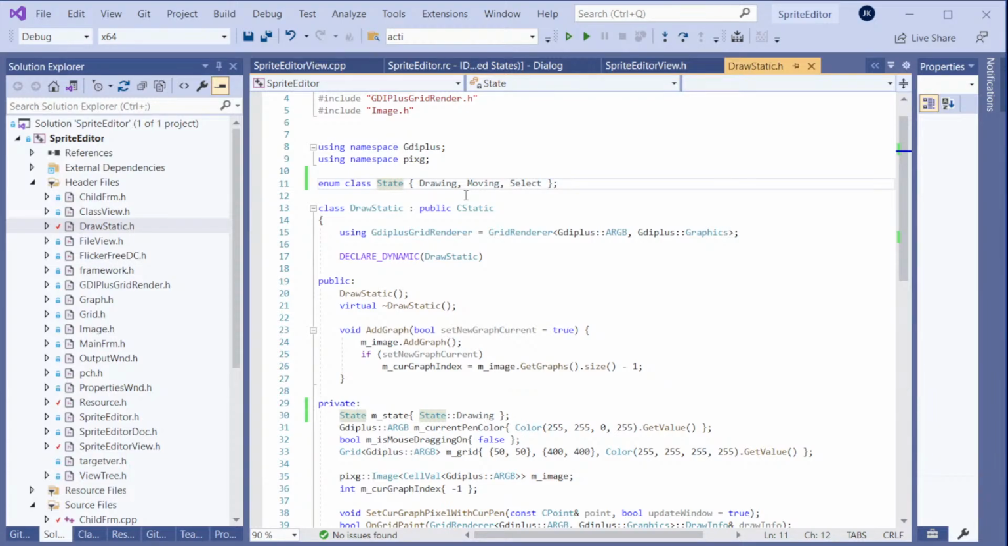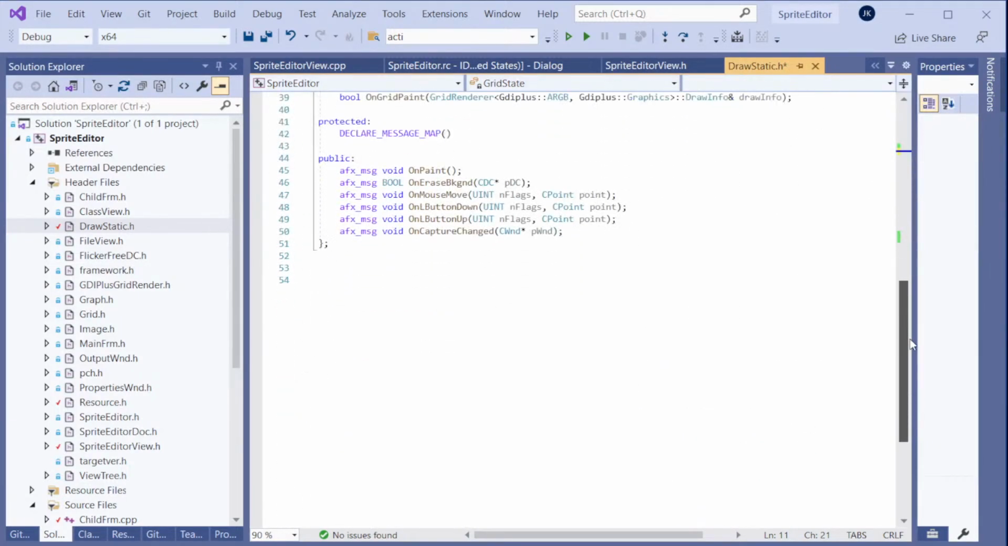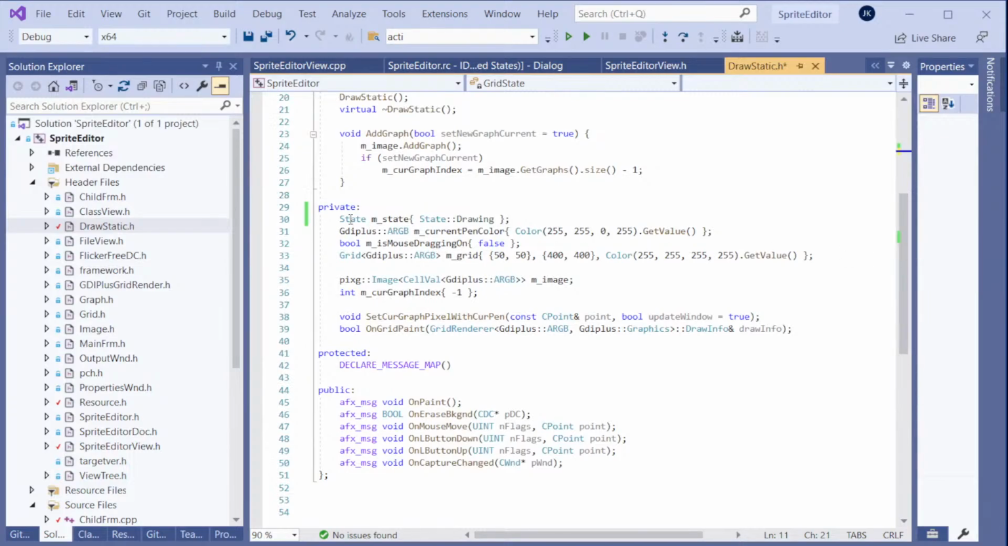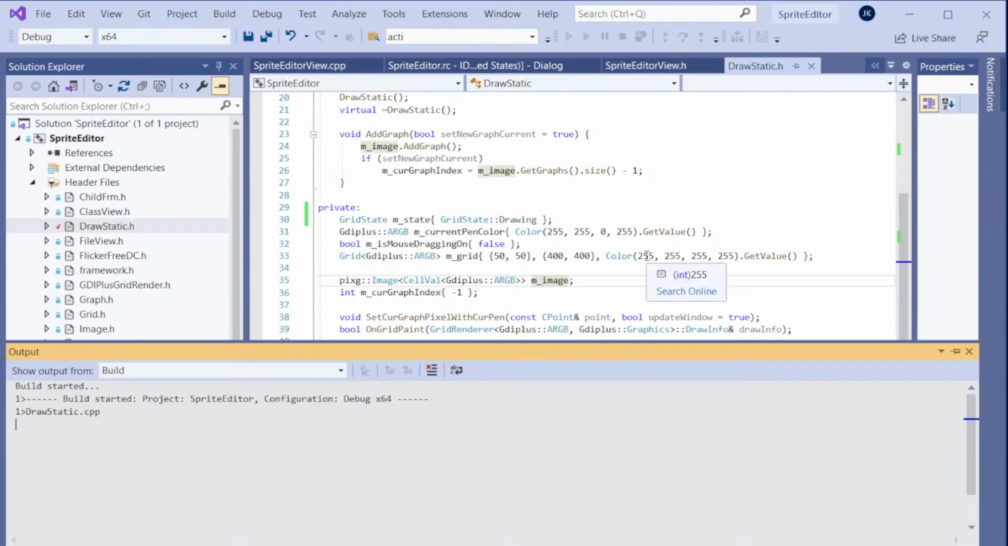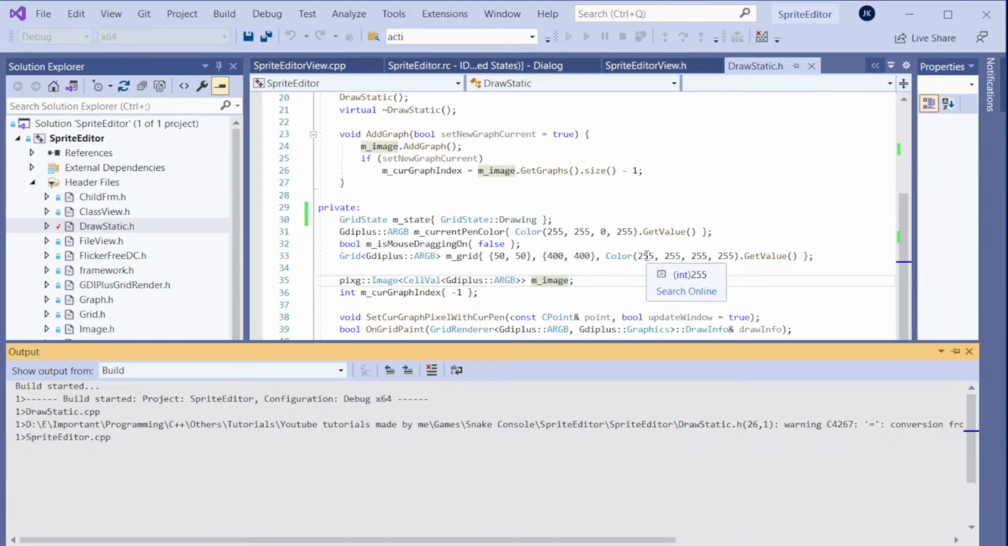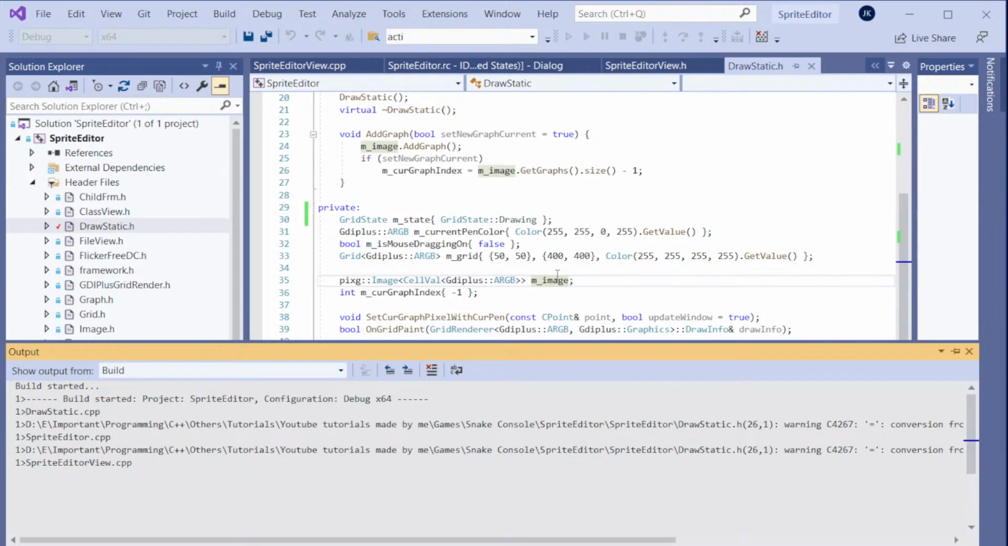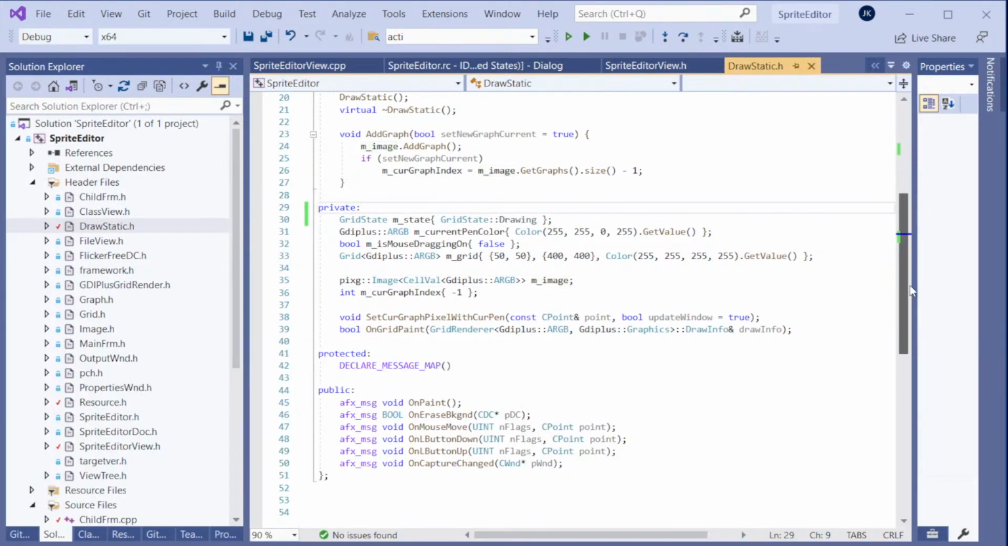Drawing, moving, selecting. How about grid state? Okay, I can change that later on. I'll just call it grid state now, kind of more logical, I guess. And so that's the grid state. Let me leave it there now because this class needs to know that state. Okay, it's easier to start like that.